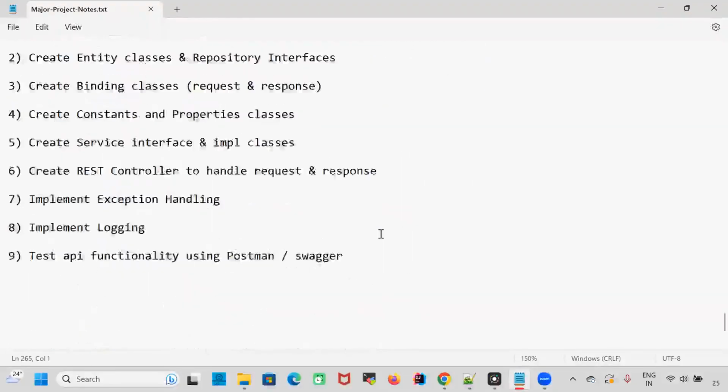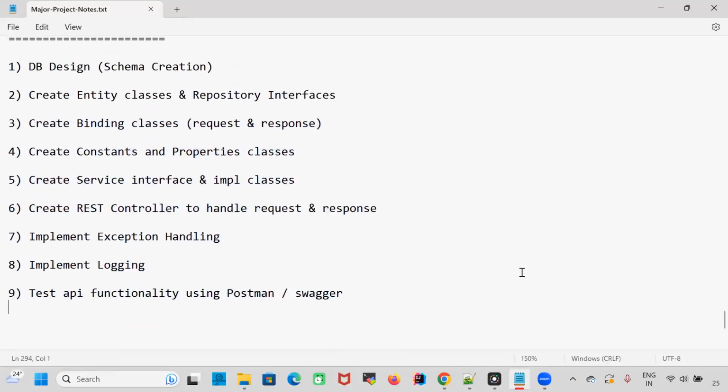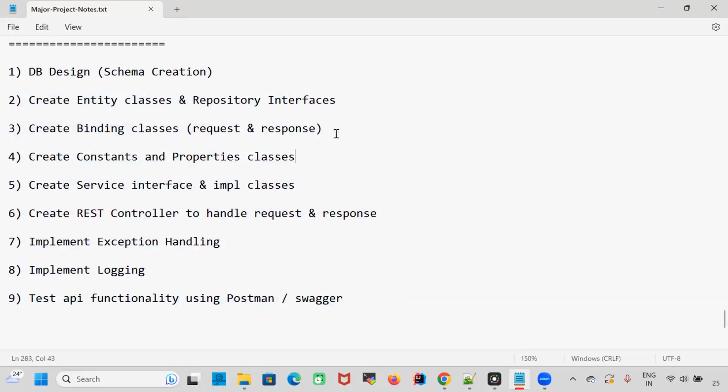So once the tables are ready, tomorrow we are going to follow this process for our admin API. We are going to work on admin API development first. Okay.